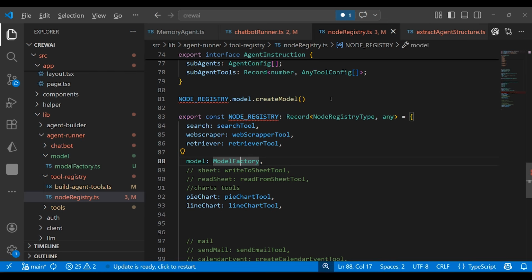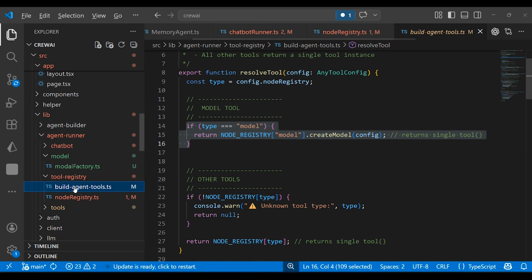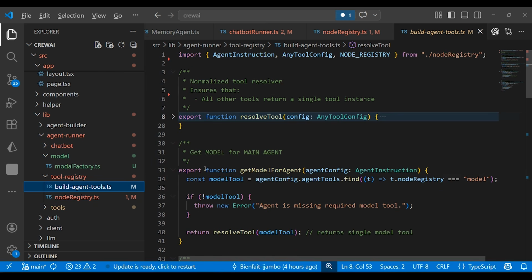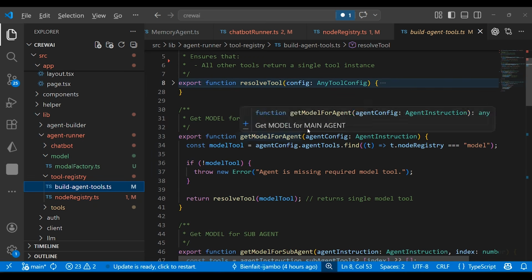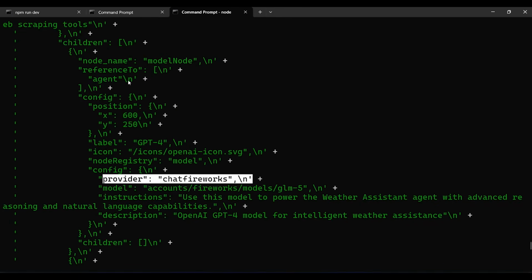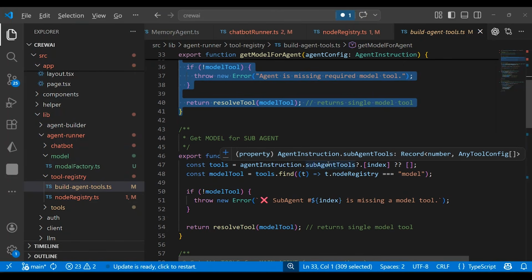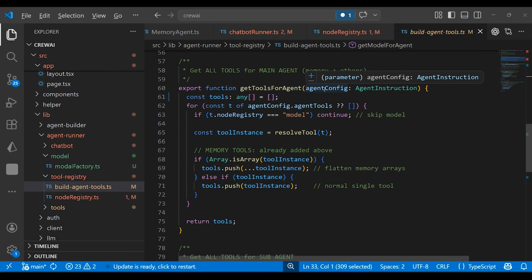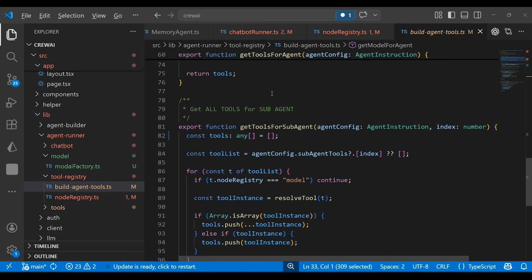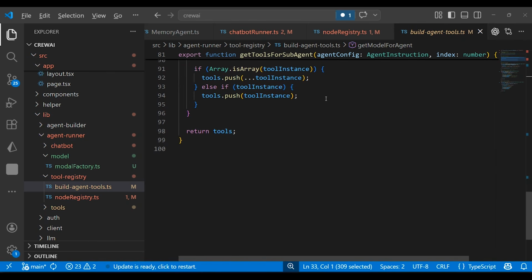Okay, great, beautiful. You understand what is the tool registry. Now inside the tool registry, we have another file here, build agent tools. So at the top here, you can see we got get model for agents. We use the function in order to extract an agent from this JSON here. Okay, you can see this is the JSON. We are going to pass here get model for sub agents in order to extract a model for sub agents. Get tools for agents, we're gonna use the function in order to extract tools, and get tools for sub agents, we're gonna use the function in order to extract tools for sub agents. That's all, guys.